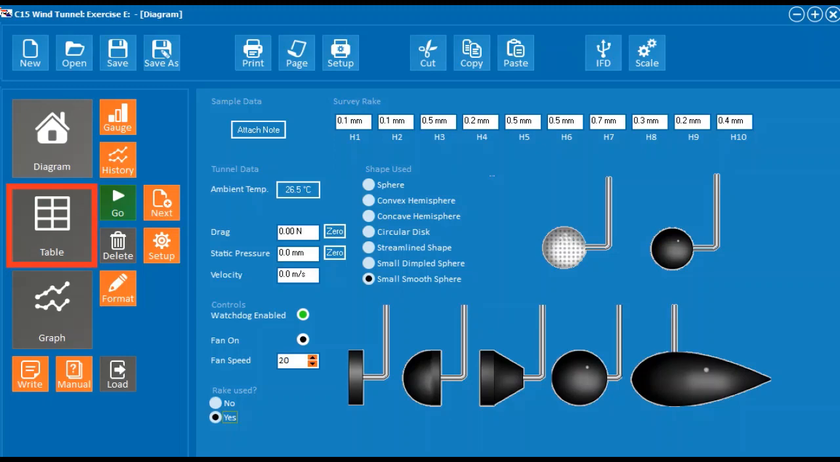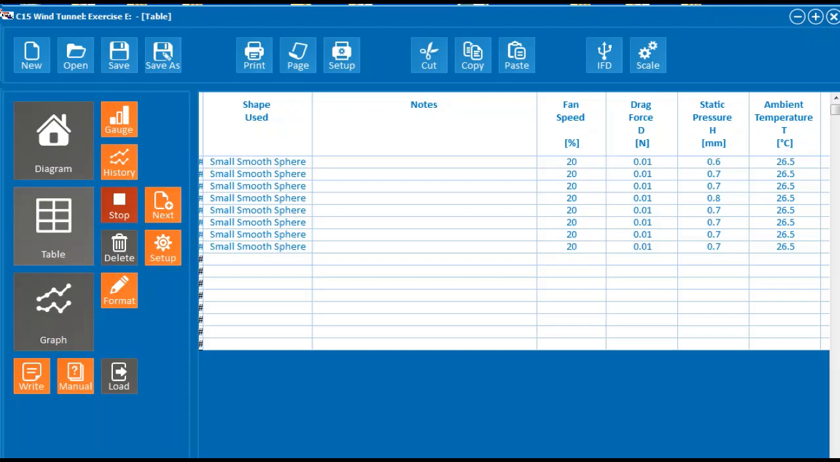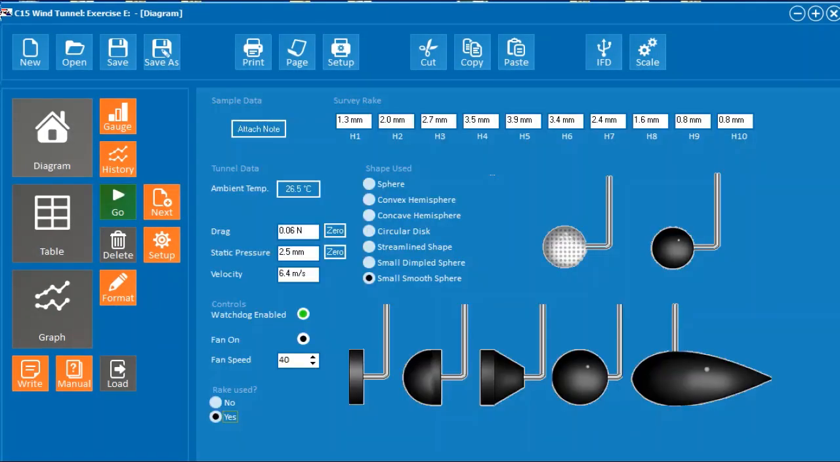We go to table view, we press go. We're going to take 10 recordings at this first velocity. Waiting for 10 recordings will give you 10 readings to do an averaging from. After 10 recordings, we push stop, go back to diagram view, and we can take the fan speed up.